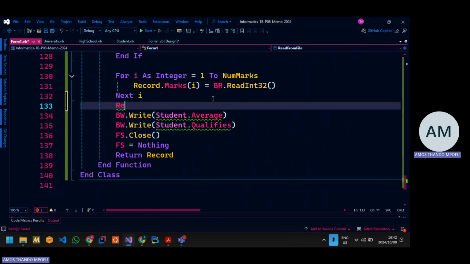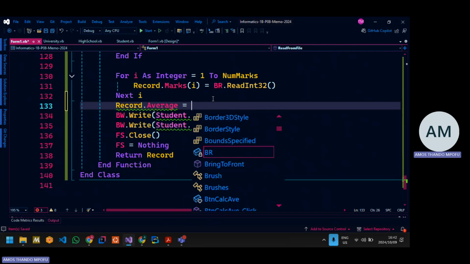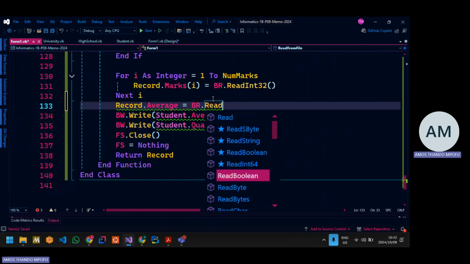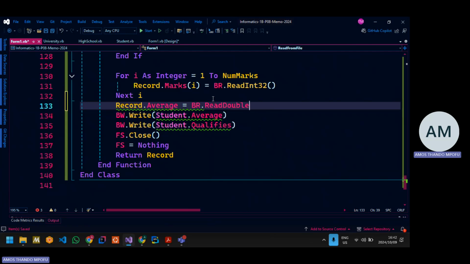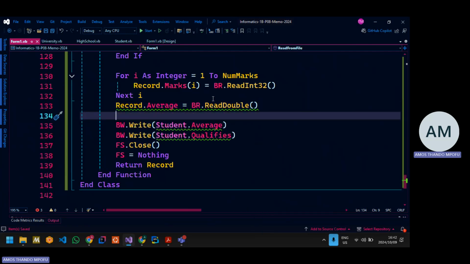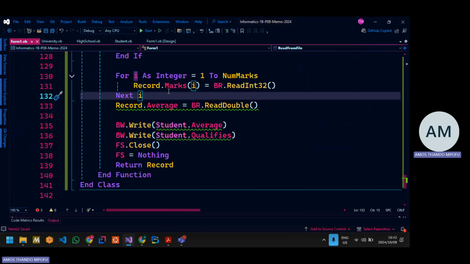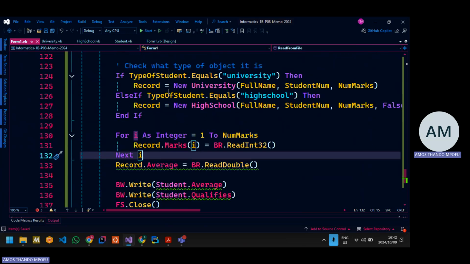And then I need to store the record, record dot average, right, is equal to binary reader br dot read. It was a double, if I'm not mistaken. Yeah, the average is a double. So ReadDouble reads an 8-byte floating point from the stream. Oh, okay, average is read only. Yeah, this is very tricky.